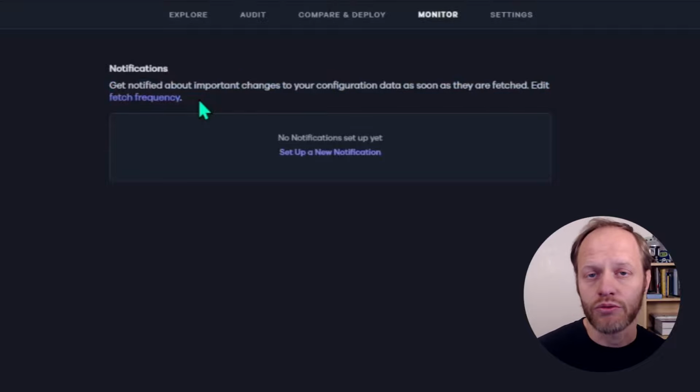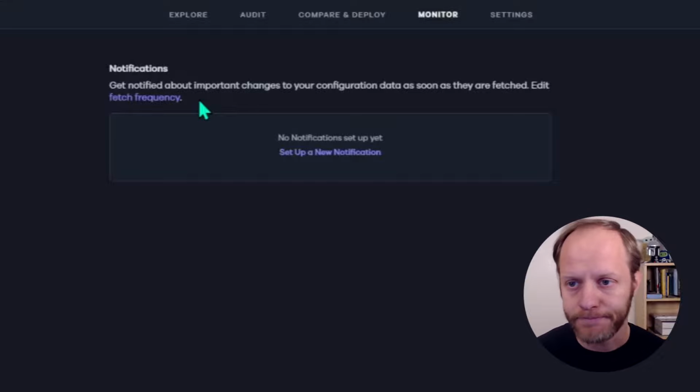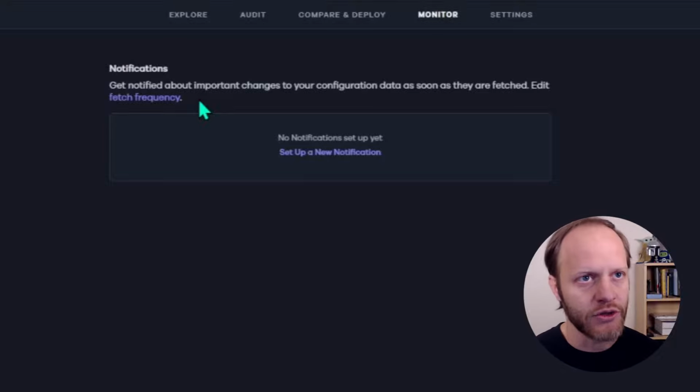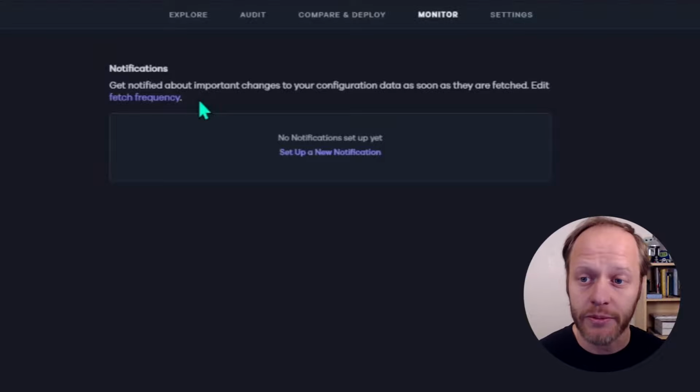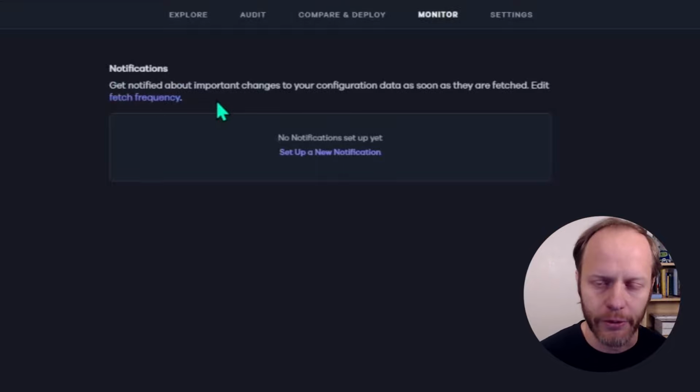So these monitors won't trigger in real time exactly. They'll trigger each time a fetch operation is executed in Salto. That could be a scheduled fetch or a manual one. Anytime we would like to force our monitors to trigger, we can perform a manual fetch. And you'll see me do that as I set up some of these examples. There's also a handy link right here if we need to change our fetch frequency.